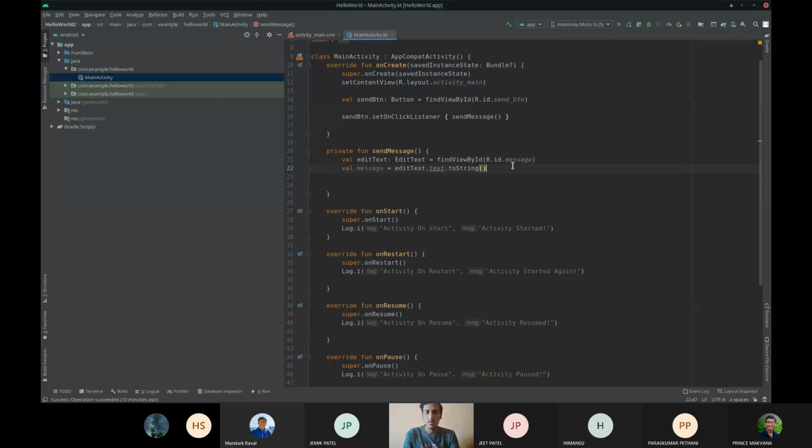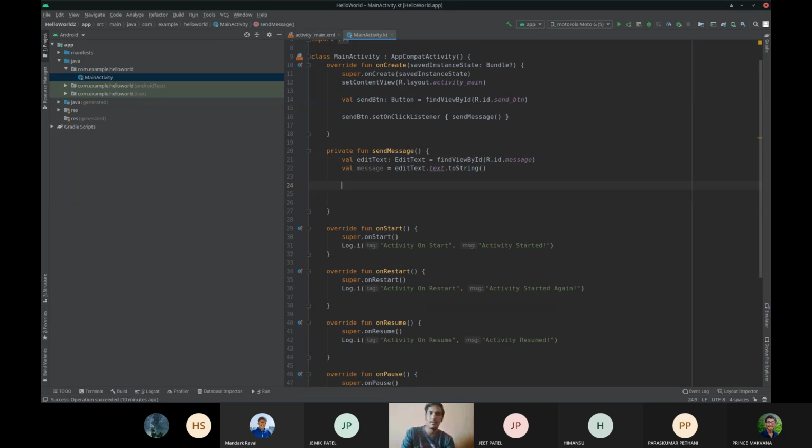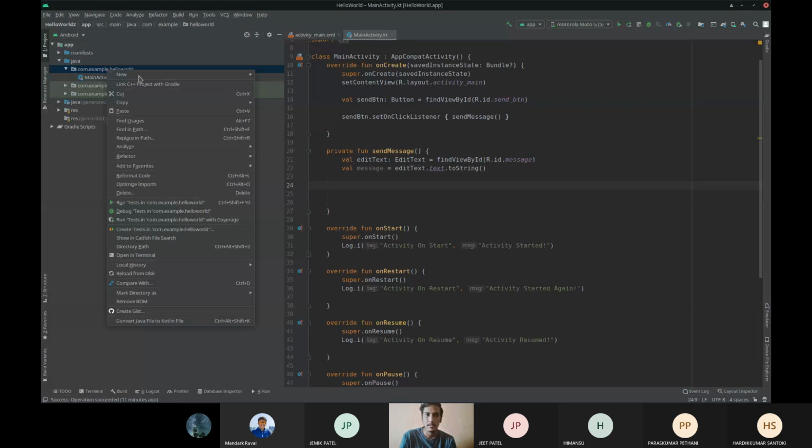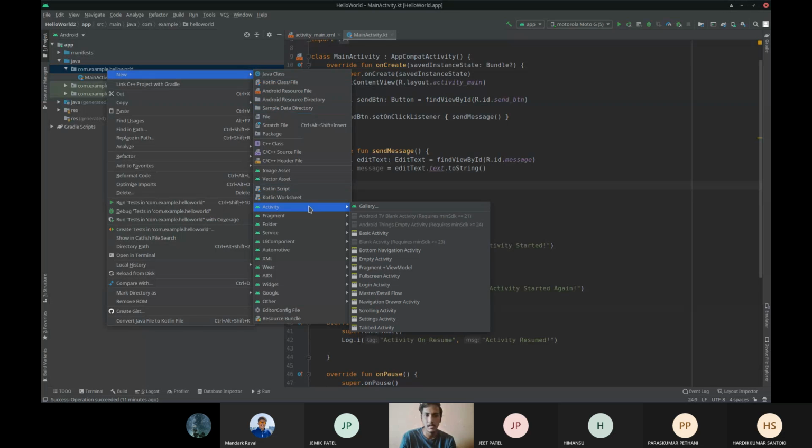So what we would want to do next is create our intent, and in that intent we will pass our new activity that we will be creating, and we will be sending this message to that new activity, and it will be displayed there. So first of all, let me just create a new activity. You can go here, right click, then select activity and select an empty activity.